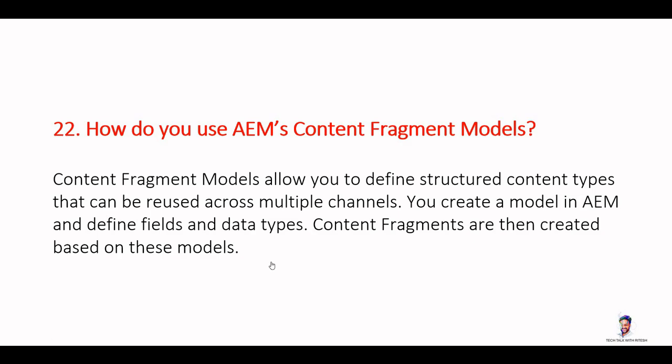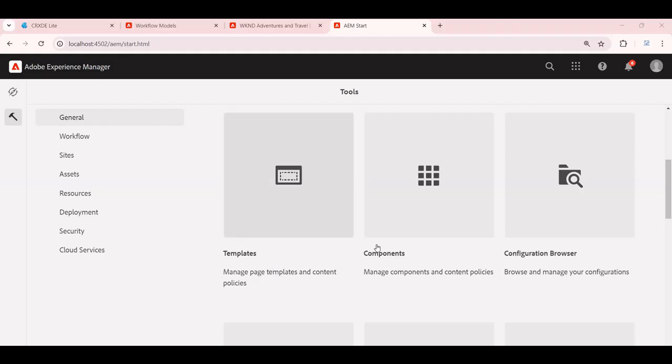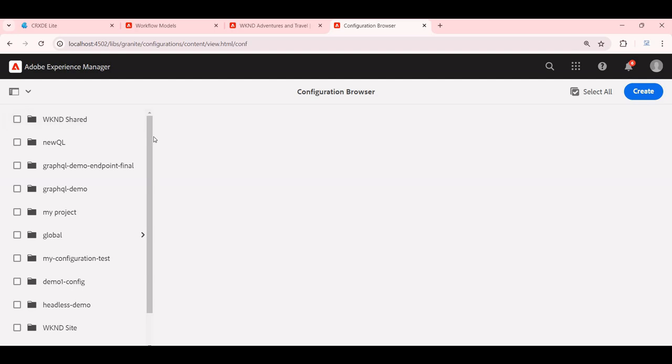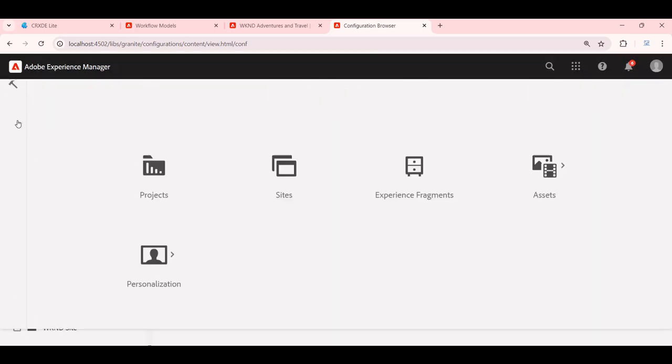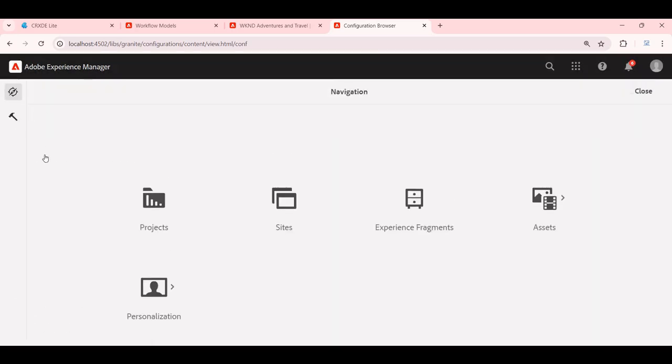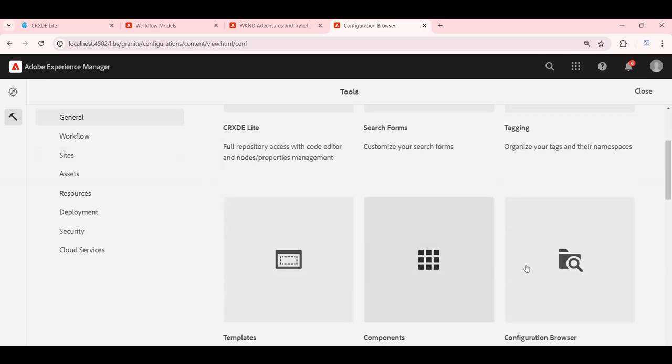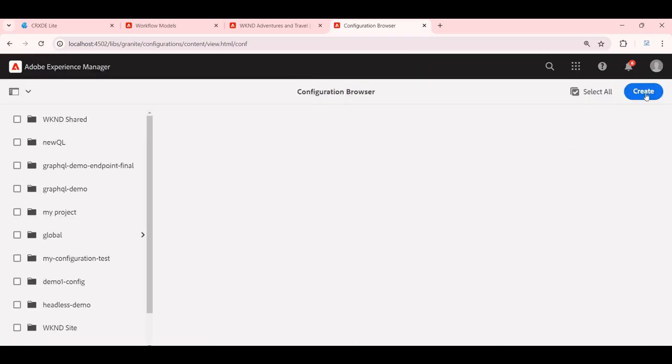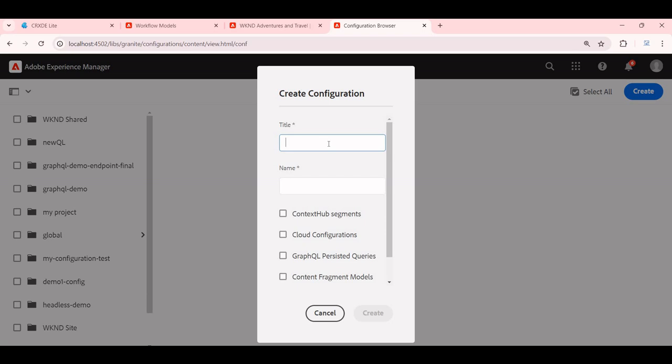Let's see them. One thing to notice, whenever we create content fragments or templates, we should always create a configuration folder for our project, so that we can better define where we put what. So we should create a configuration folder. I should start from here. Click on tools, click on configuration browser, right? Click on create, give it some name.